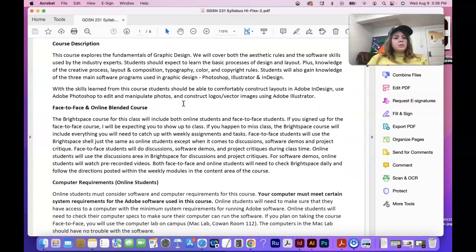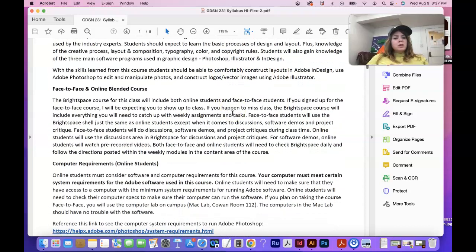Course description. We explore the fundamentals of graphic design in this class. We cover aesthetic rules, a lot of software skills used by the industry experts. You'll learn the processes of design and layout, and some of the things about the creative process, layout and composition, typography, color, and copyright rules. And like I said, a lot of software knowledge: Photoshop, Illustrator, and InDesign. These are all Adobe products.